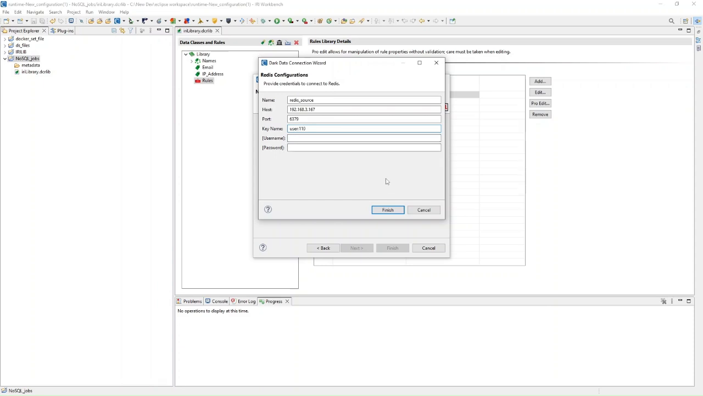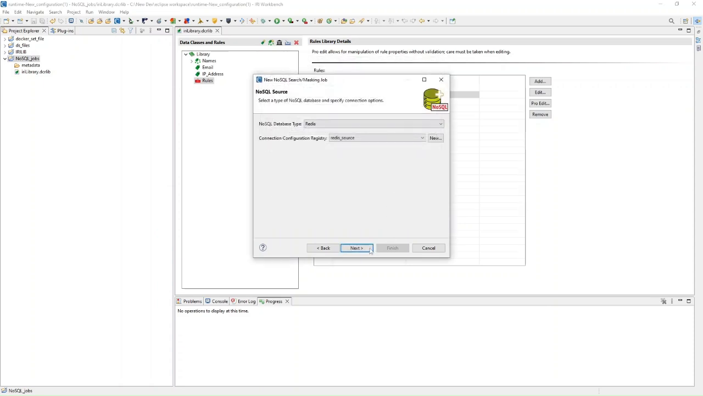Username and password are optional, and it depends on how your Redis environment is set up. Finally, this page is where you will define the target. I already set up my target connection, so I'll just go ahead and make my selection here.